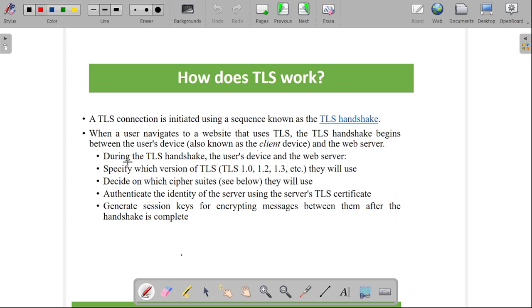So now, how does TLS work? It creates a connection between the client and the server with the help of the TLS handshake protocol. When a user navigates between different websites, the Transport Layer Security provides security to the web browser as well as our web server. With the help of the TLS handshake, the connection is established between the client and the server, and that connection is encrypted and authenticated.